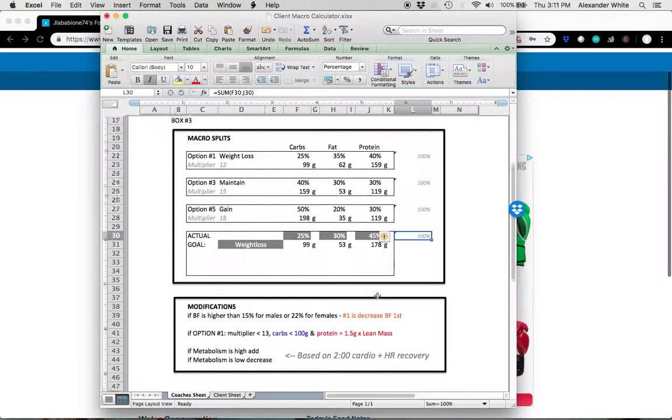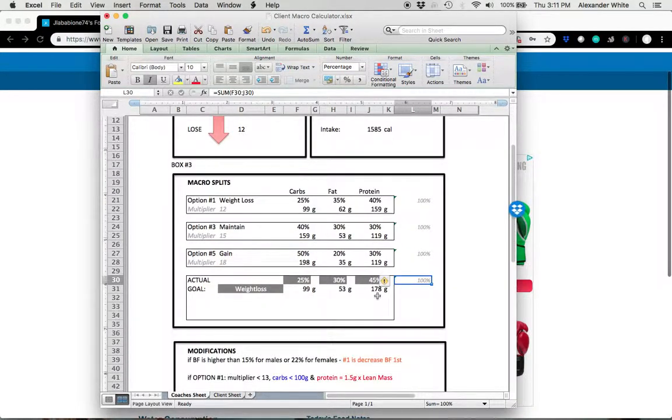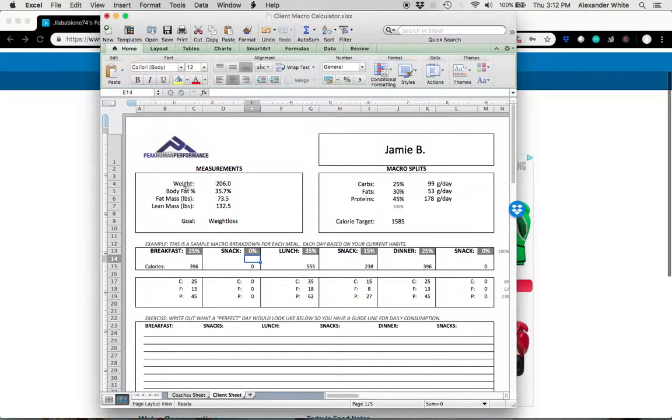All right, cool. So once we've got this info all kicked in, the next thing we're going to do is click over to the client sheet. The client sheet will carry over the majority of the information. The only thing I need to do is type in their name up here.